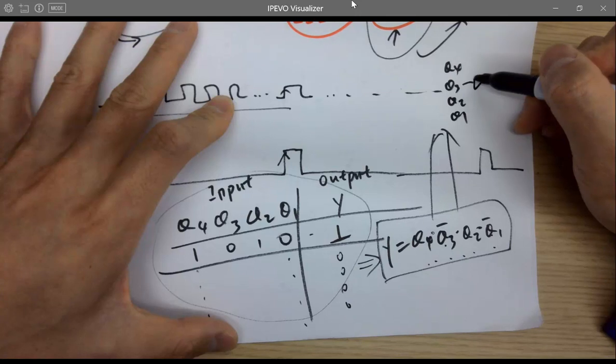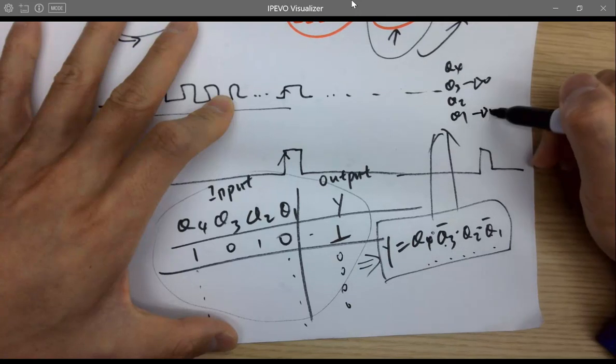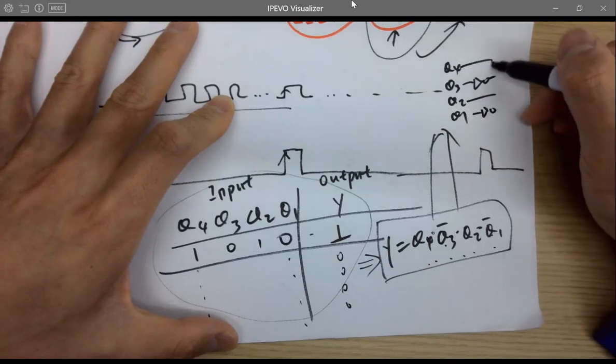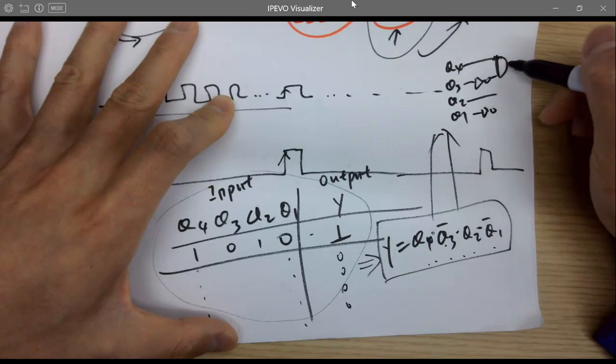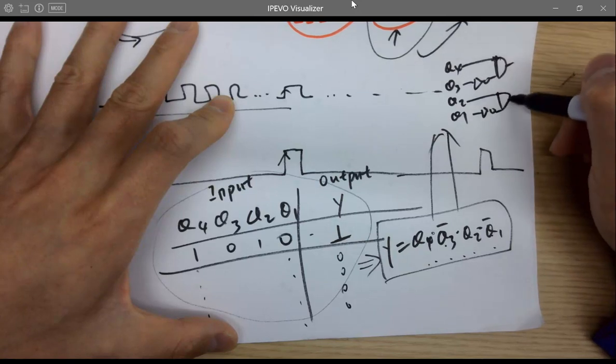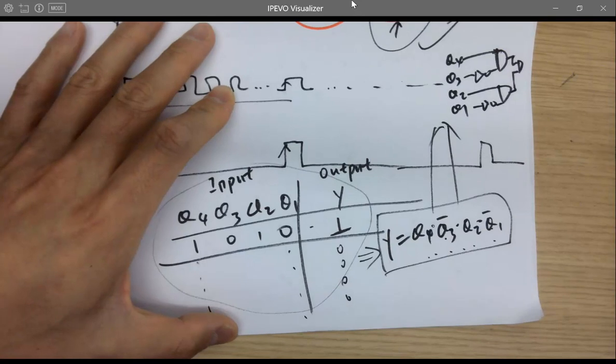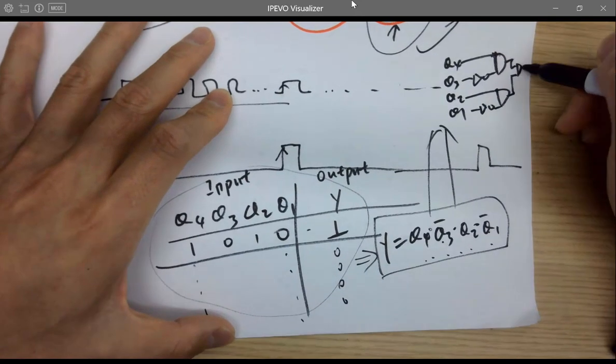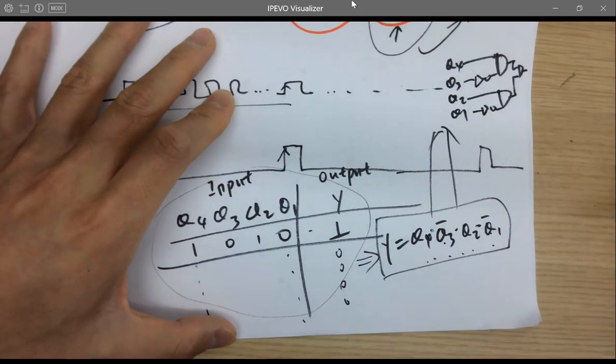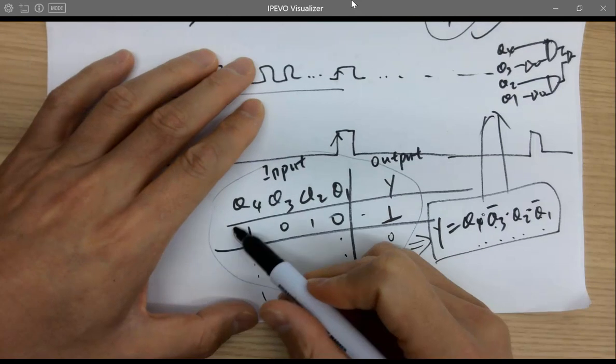Q3 has to be inverted. Q1 has to be inverted. And all the outputs are being ANDed, right? And then ANDed one more time. So it's going to send you a 1 out only when you have this pattern here.